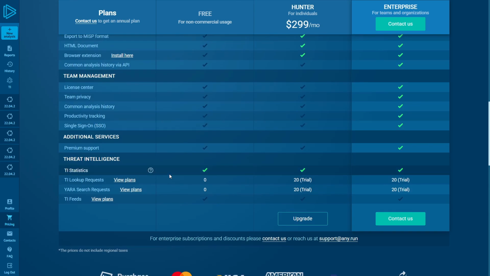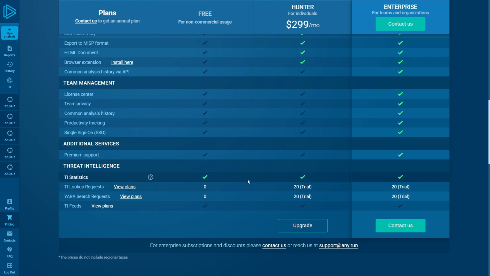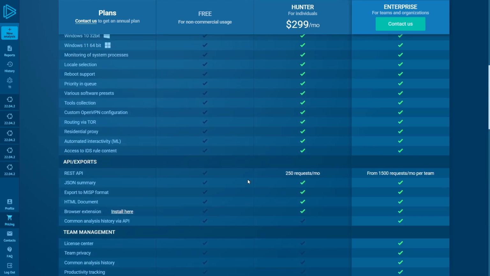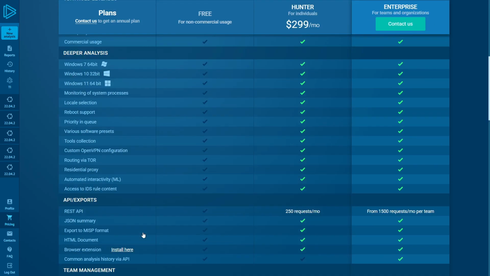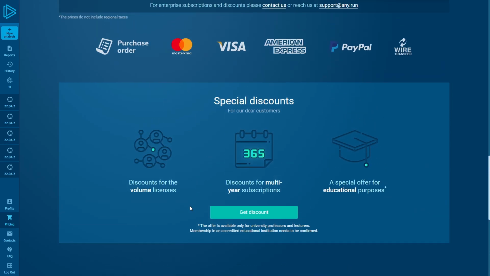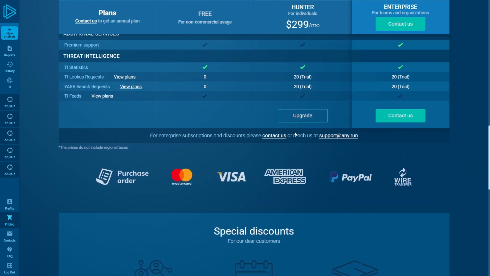But if you want to use Any.run for your team or organization, you can opt for the Enterprise plan. Pricing for the Enterprise plan is not listed, but you can directly contact Any.run by clicking the Contact Us button or using the email provided. The Enterprise plan offers a lot more features compared to the free plan and the Hunter plan, making it a great option for larger teams and organizations.